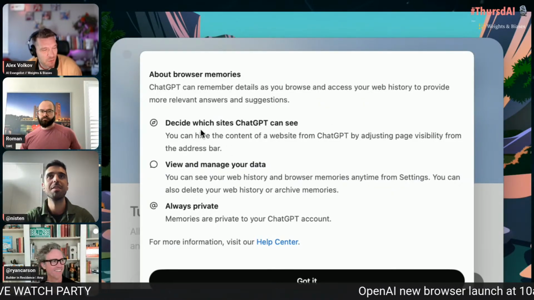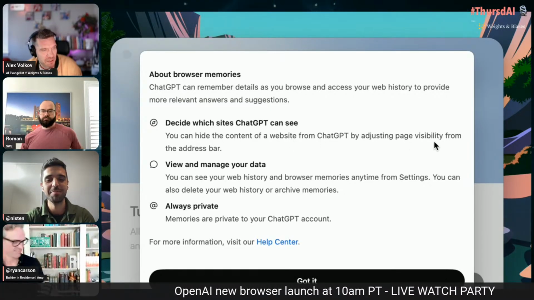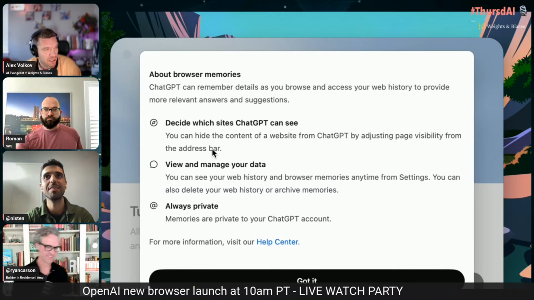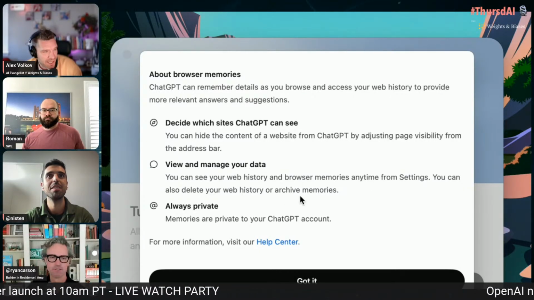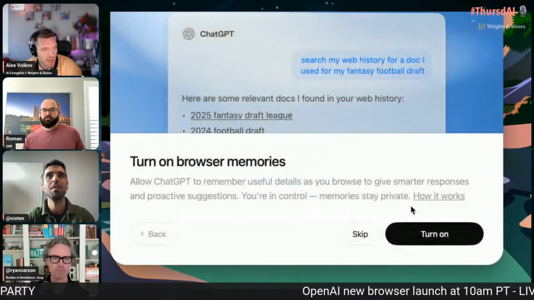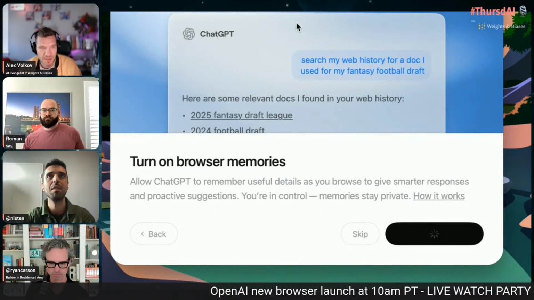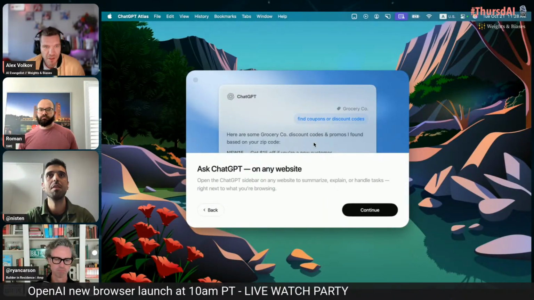They say, decide which sites ChatGPT can see. You can hide the content of a website by adjusting page visibility from the address bar. We're going to test it out. View and manage your data. You can see your web history and browser memories anytime in settings, and always private. Memories are private to a ChatGPT account, and we hit got it, and we obviously turn it on because we know from ChatGPT that memory is significantly improving the experience.